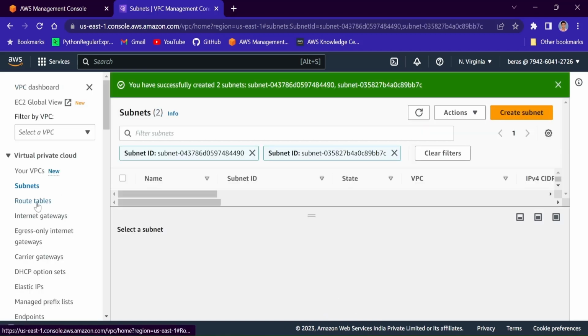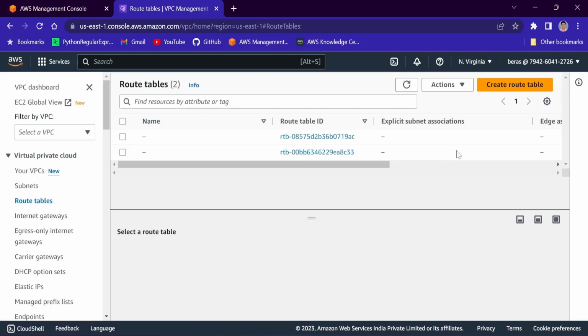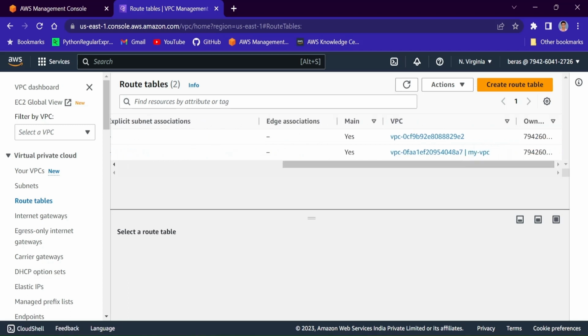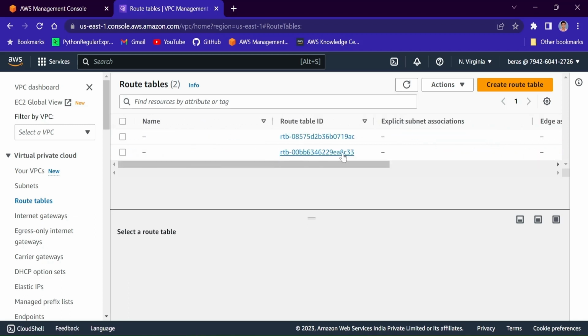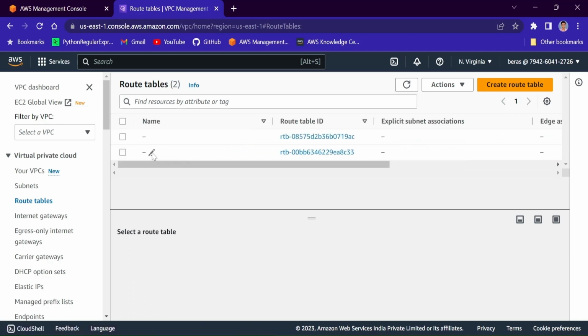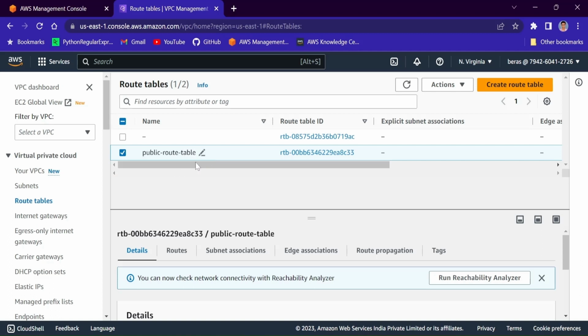Now I will go to route tables. We'll create one route table. See here, this route table is already created. So this route table, see the second one, was created for this VPC when we created the VPC, right? So you see this is my VPC. So what I will do, I will rename this as public route table, and we'll go to the routes of this route table.